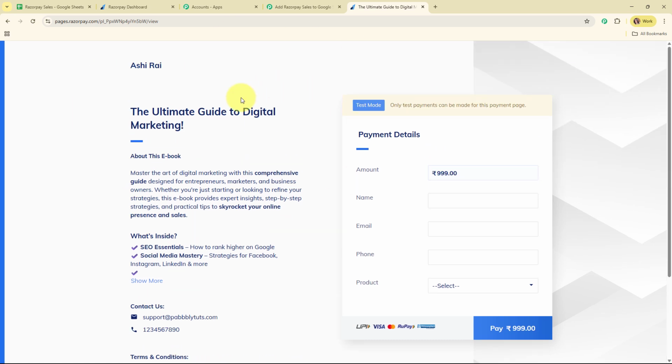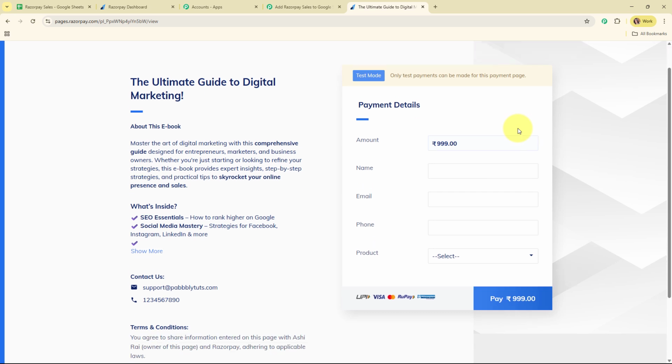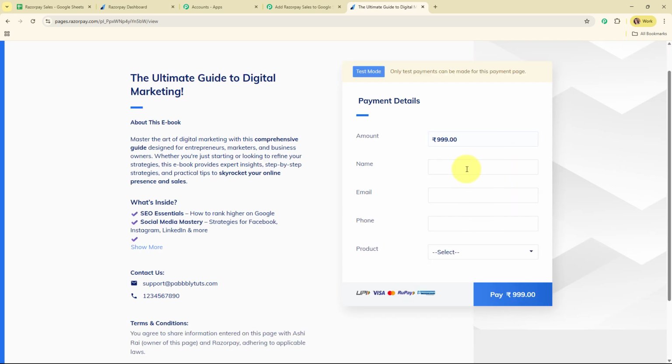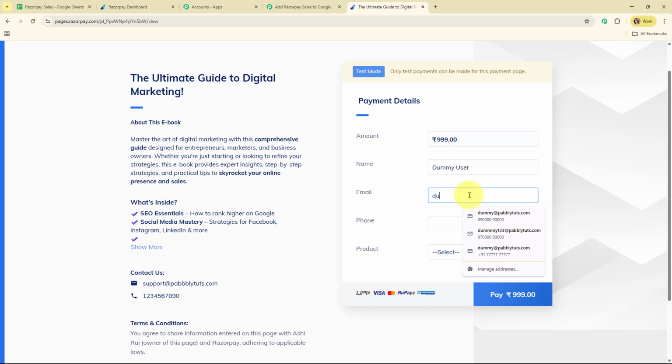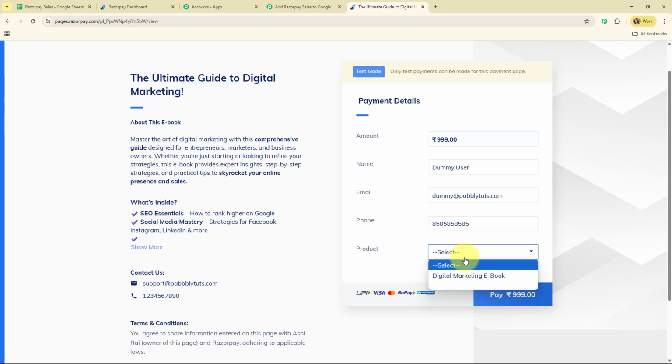Alright, so this is the payment page that I've created for my another course of digital marketing, and here I'm going to make a test payment by adding the details over here. So here for the name, I'm going to enter the name as dummy user. Here for the email, I'm going to enter the email as dummy@pabblytudes.com. Here I'm going to enter a random phone number, and here for the product I'm going to select the product, and then I'm going to click on this pay.